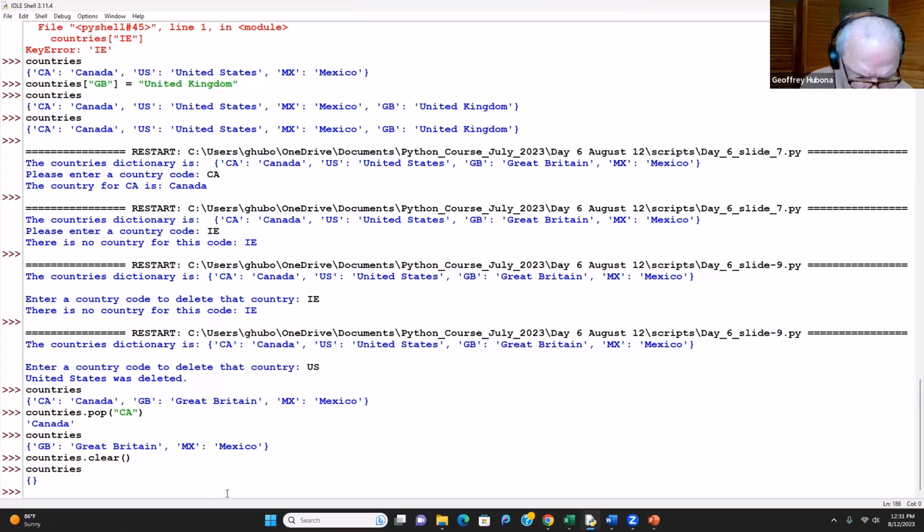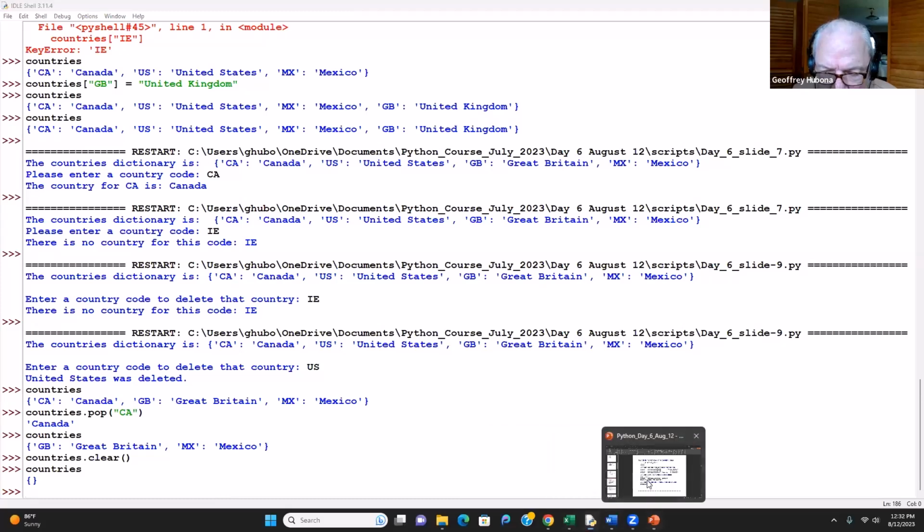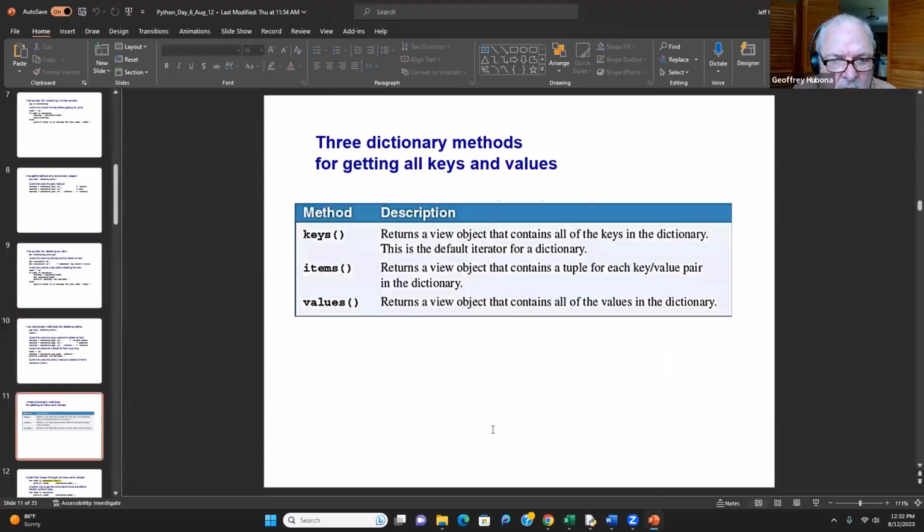Okay. So which should you use? Well, pretty clearly, if you want to remove just certain items, you use pop. If you want to remove them all, you can use clear. Okay. What else can you do? You have different methods for getting all keys and values. You can see here.